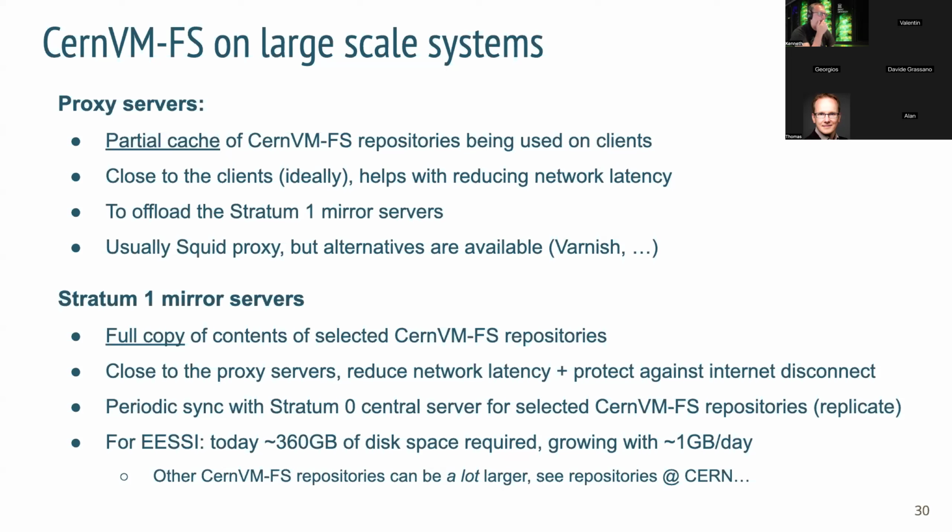And then the mirror servers themselves, so these are the second layer of cache in some sense, or the third layer if you count the local client cache. So these have a full copy of the contents of particular repositories. So they are set up to mirror particular CernVM-FS repositories. These are typically close to the proxy servers, so they can feed them quickly with the data that they request, to help reduce the network latency. And since they're a full copy, they also help with the network or an internet disconnect problem, either accidentally or deliberately.